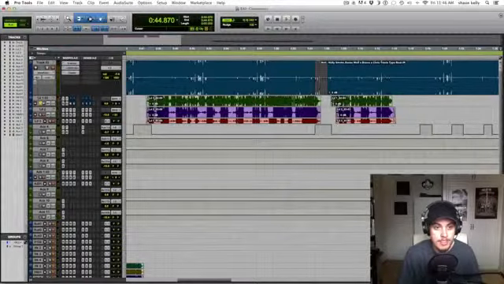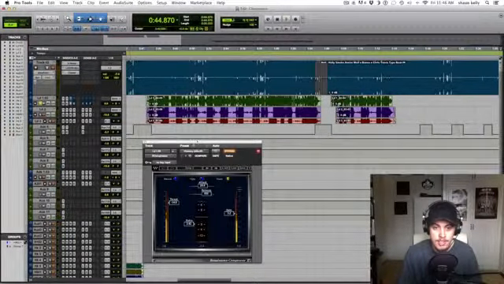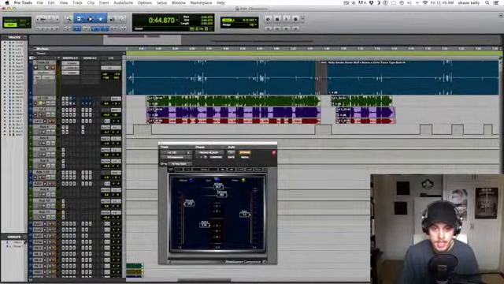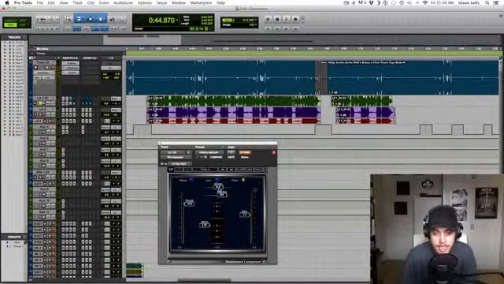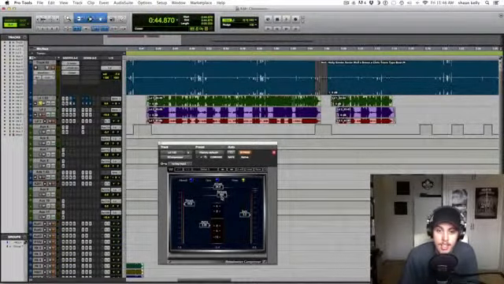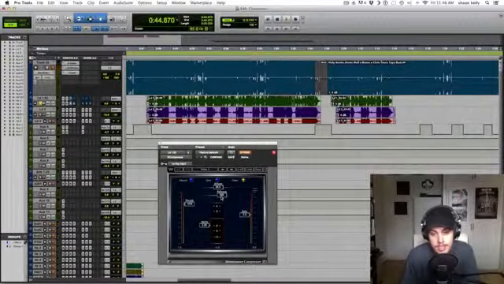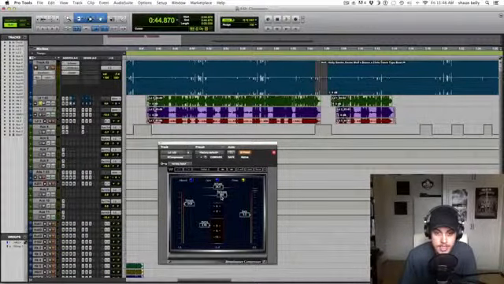All right, so now we can move on to the next step, is compression. And I'm doing like a medium attack, 24 milliseconds, and then a little past medium on the release, so about 700 milliseconds.